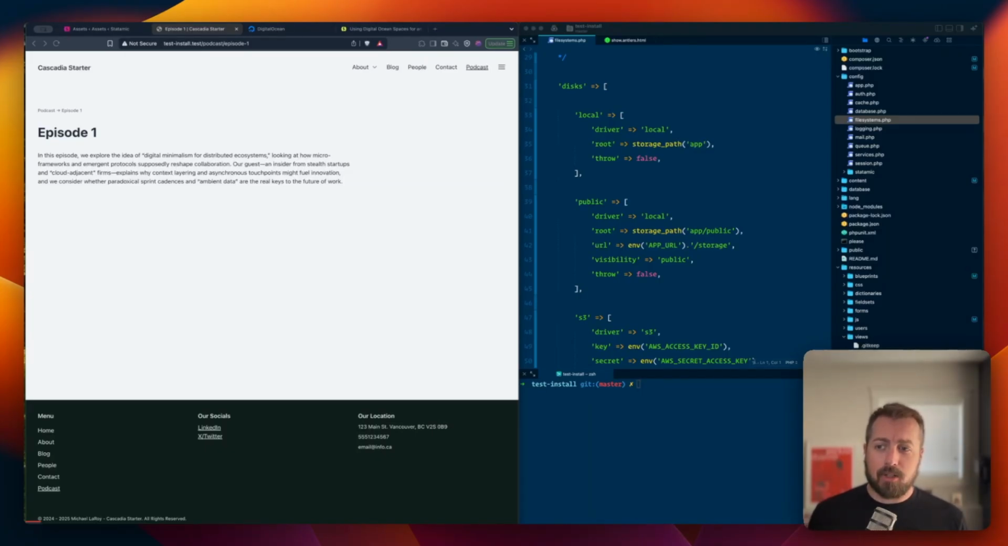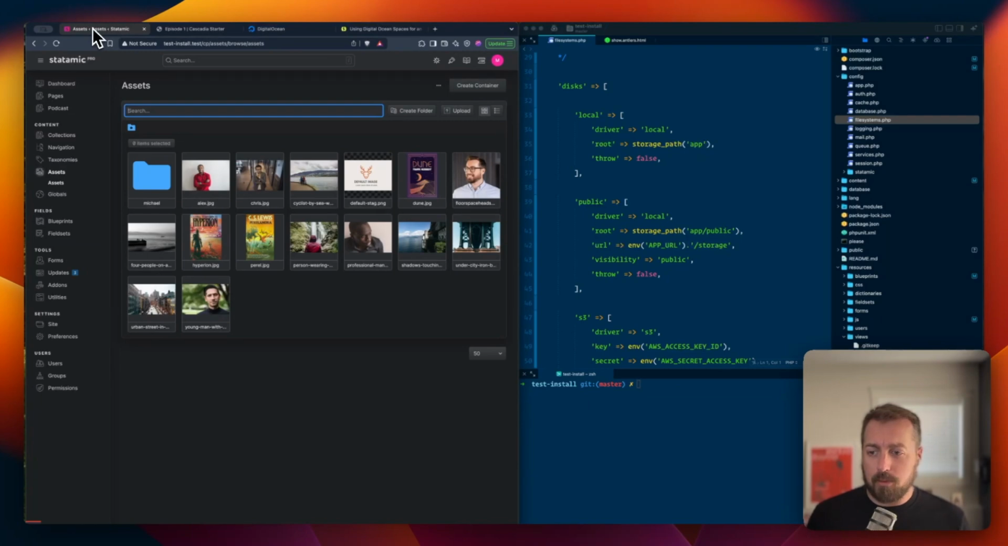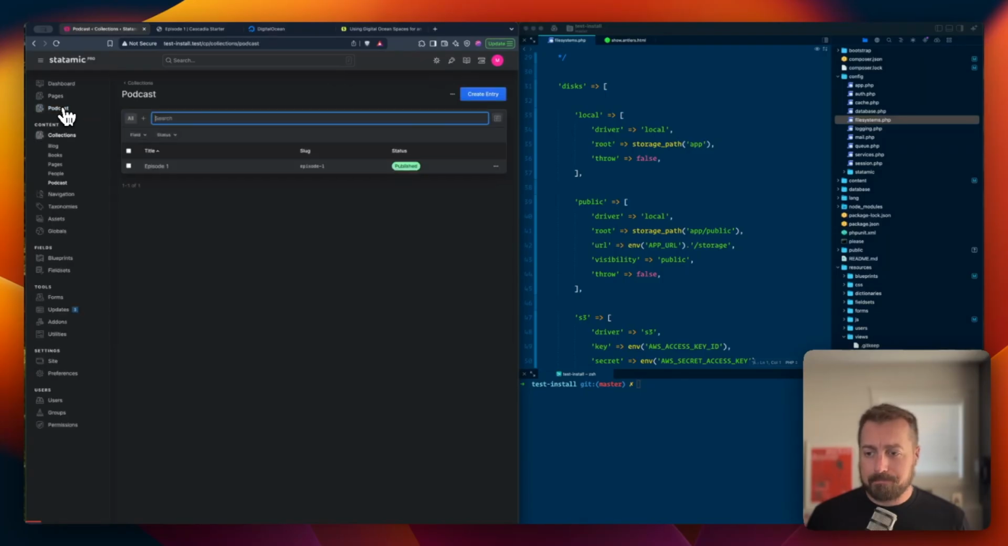In my test install here, I've created this fake podcast collection, and I've got an episode, but I don't have any assets tied to it yet. So what I want to do is configure an asset container to hold my audio files. So for now, let's just go into the control panel just to see what we're doing. So I've got this assets. This is the default asset library. If I go into my podcast and I want to configure, let's look at the blueprint right now.